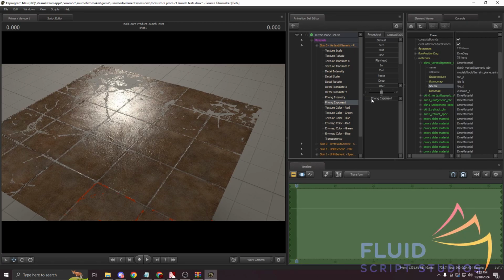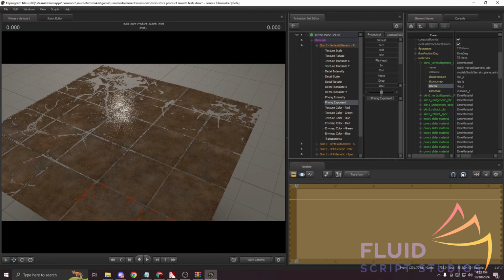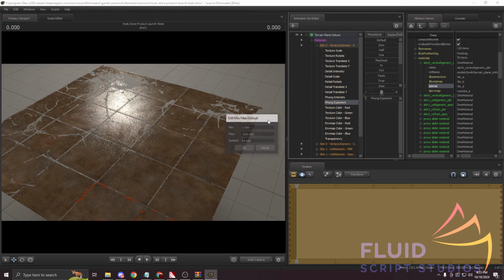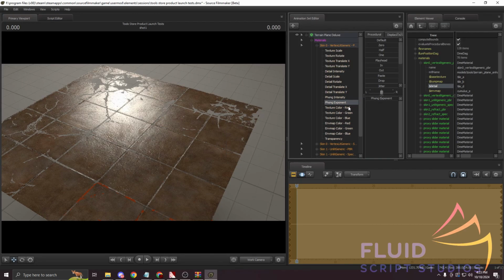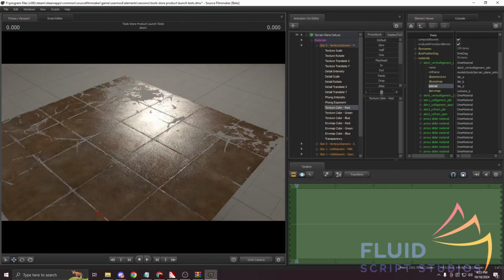Also, it's worth mentioning that all these sliders are remappable. So let's say you want to go 1500 because you're crazy like that. You can do something really, really specular like that. Now everything's already set up to really good values, so you don't really have to change this that often. But anyway, that's affecting the Phong.